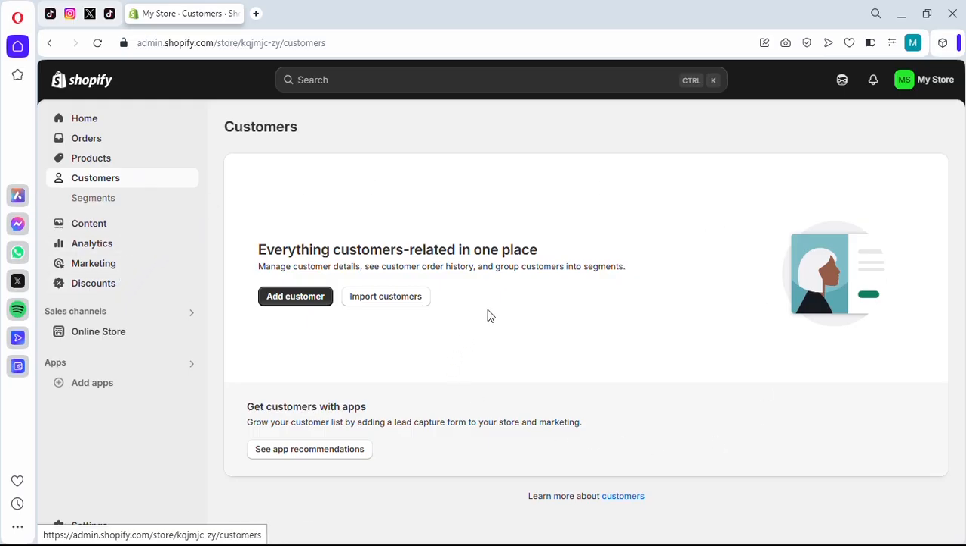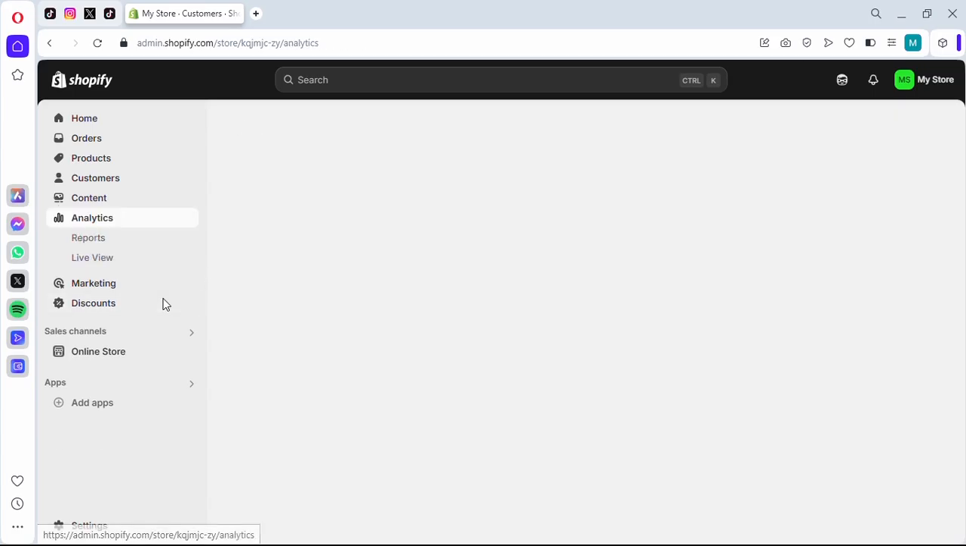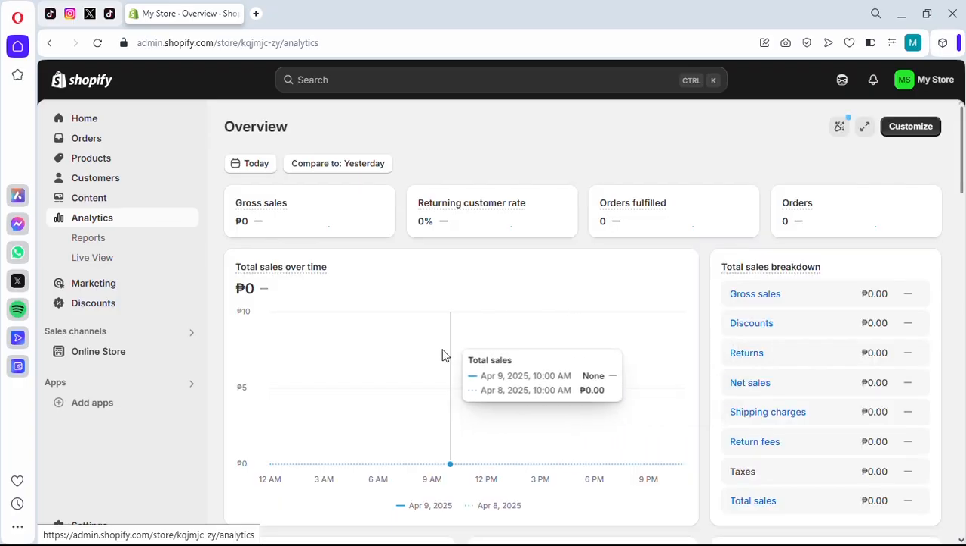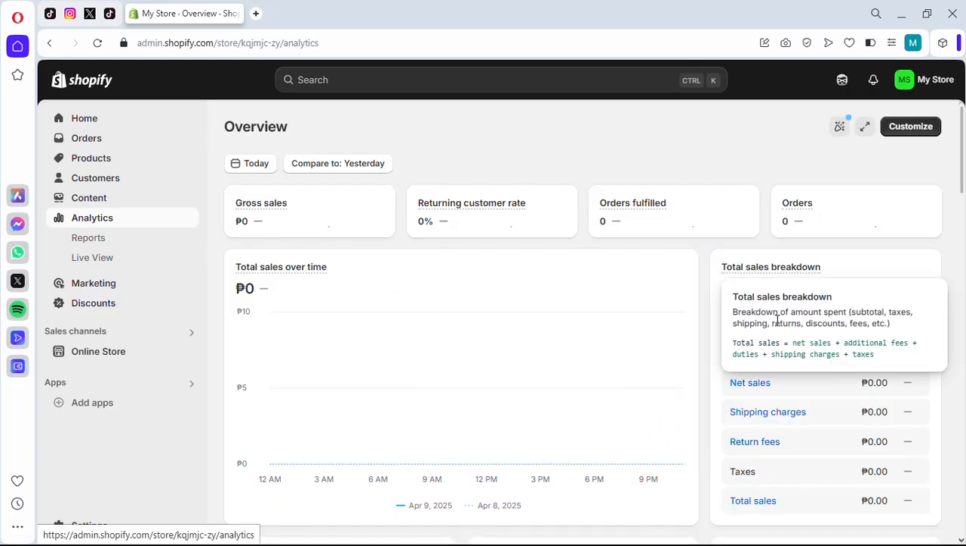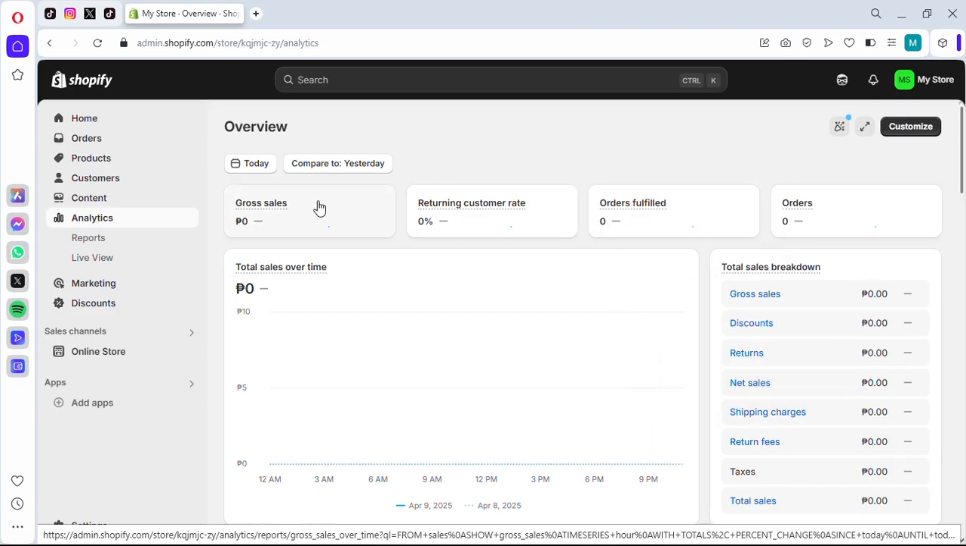you can add customers and manage their details, like adding their order history and grouping customers into segments. Also, we have the content section, where it allows you to group fields and connect them to different parts of your store. Now, in the analytics section, you can see the overall view of your product, such as the sales, order, returning customers, and your gross sales.